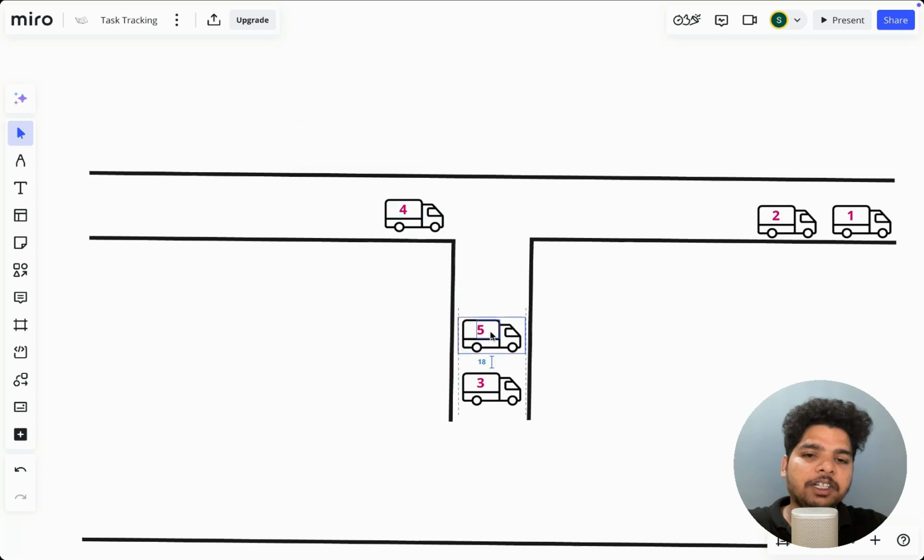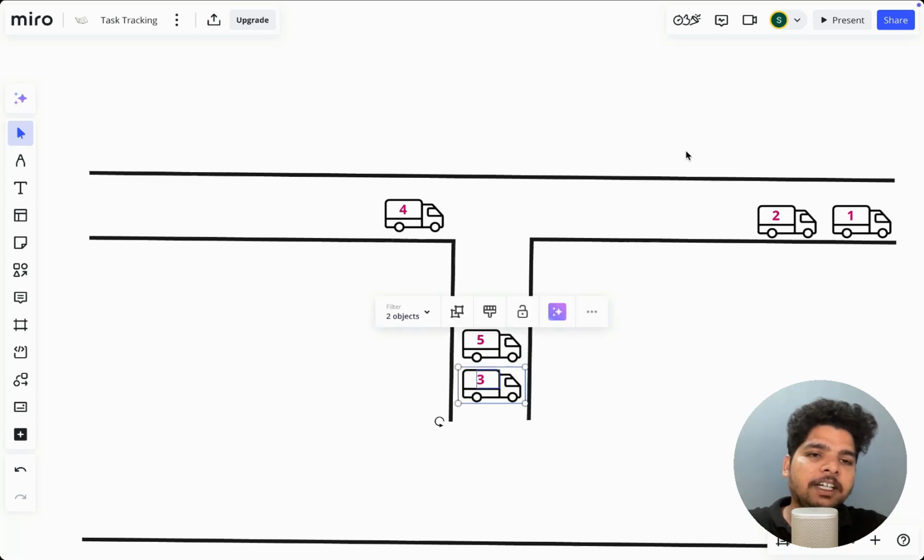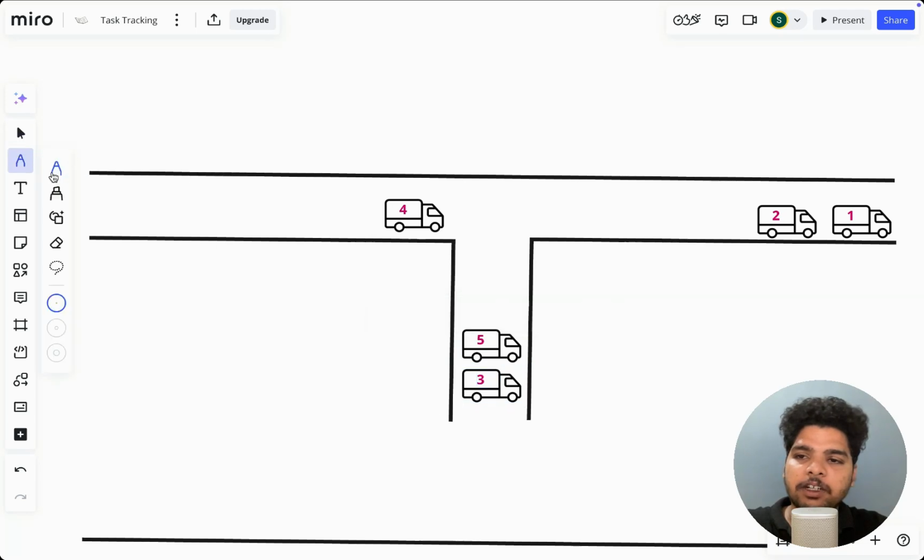Then we'll check the side lane. Is 3 there in the side lane? Yes, 3 is there, but we can't place it because 5 is on top of the stack. So we can't remove this truck currently. That means we cannot rearrange this, and this will return false. 3 is there, but we can't remove truck number 3.